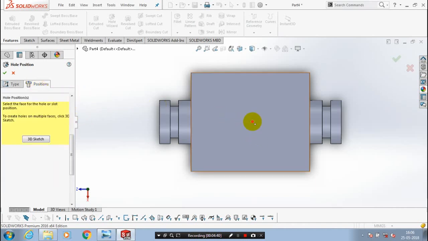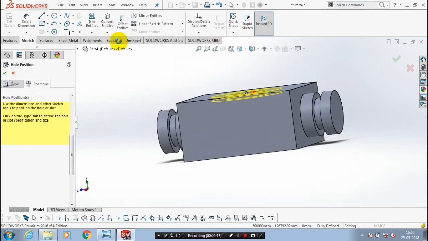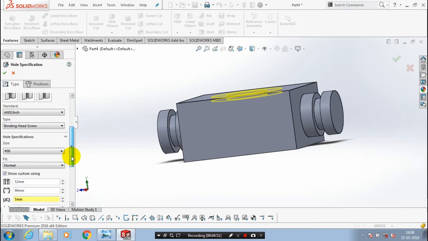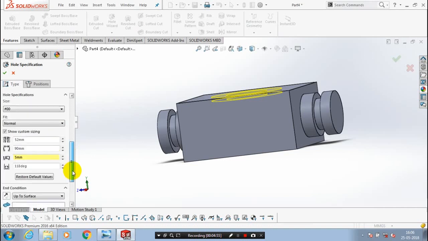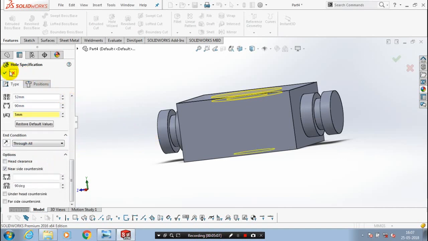Now you have to specify the position of the hole to be produced. Click a center point to produce the hole. Now you have to change the type. End condition: the end condition is blind, change it to through all, then click OK. Now the hole is produced successfully here.